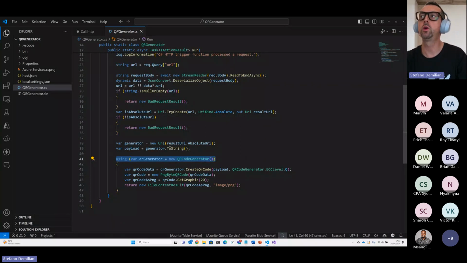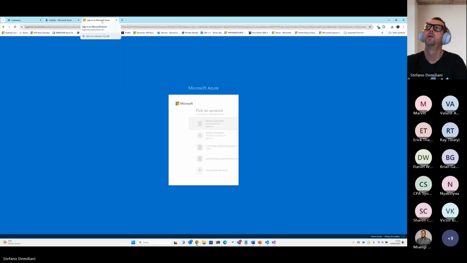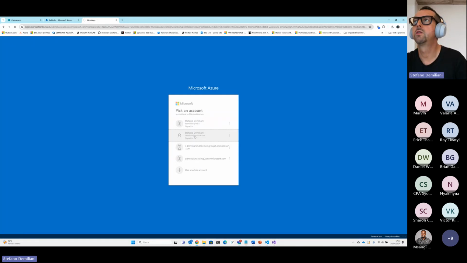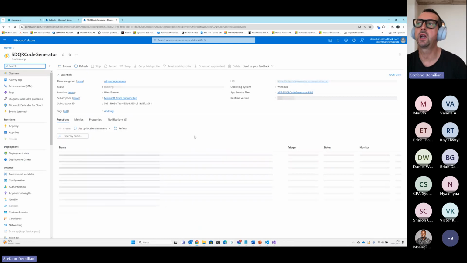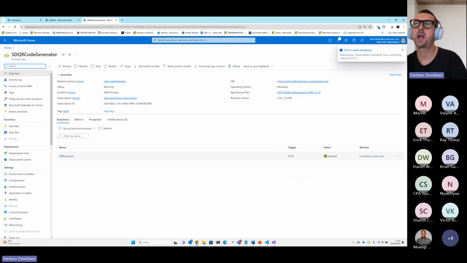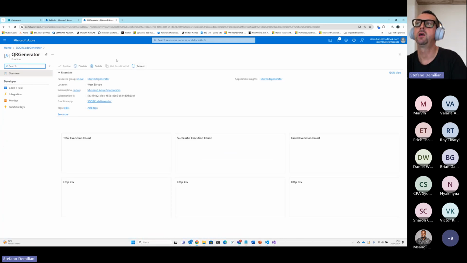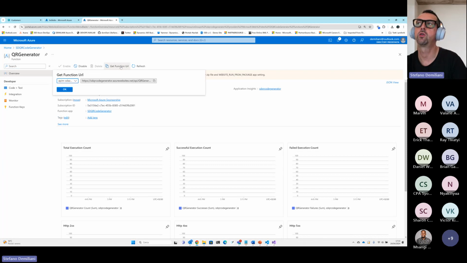So when I deploy this code in the cloud, this code is deployed into my Azure subscription here. And this code, when deployed, runs in the cloud together with all the DLLs that I decided to use. So here I have a function running called query generator that I can call by using the endpoint listed here. So get function URL is the endpoint that I need to call.